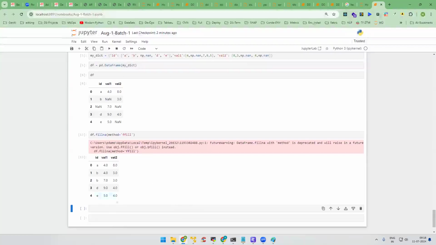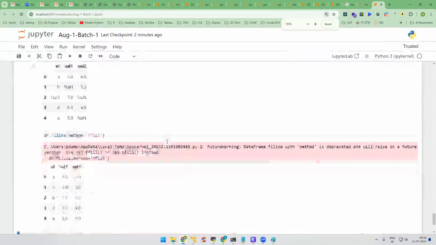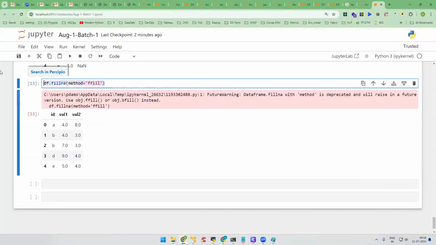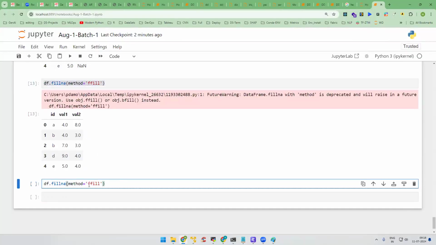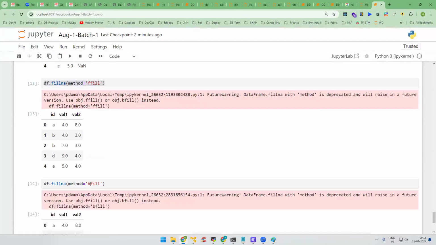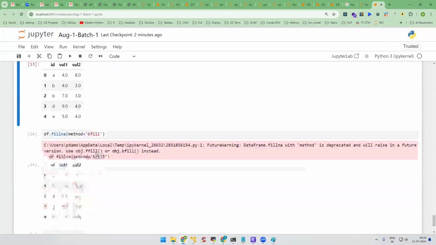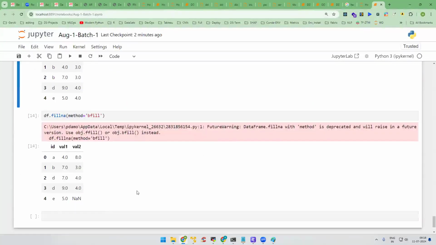What do you think this did? What is the change that it has brought in? I'm going to use the other option, bfill. Let me explain this: ffill means forward fill, bfill means backward fill. It copied the upper value.